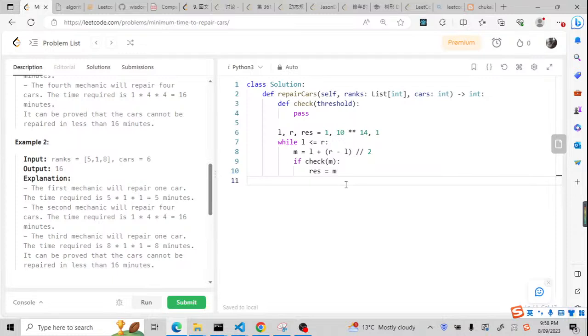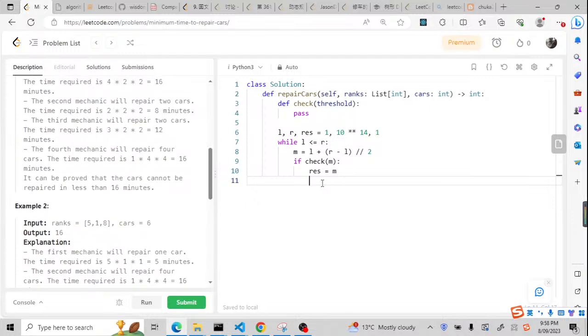And I need to update the pointer, because if this is possible, it means this must be a very big number for the time. If a longer time is possible, the shorter time may also be possible, so it should go to the shorter time. R should be equal to M minus 1. If it is not possible, the L pointer would be equal to M plus 1.